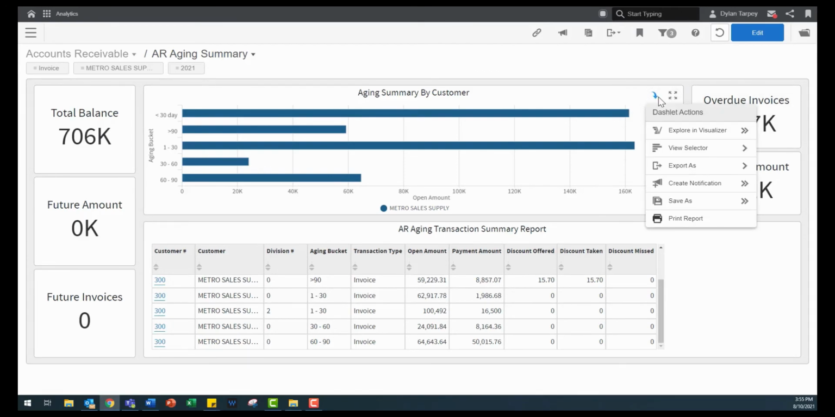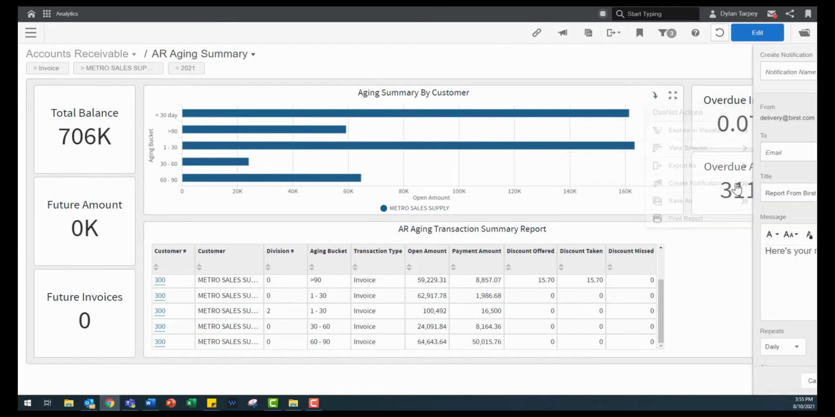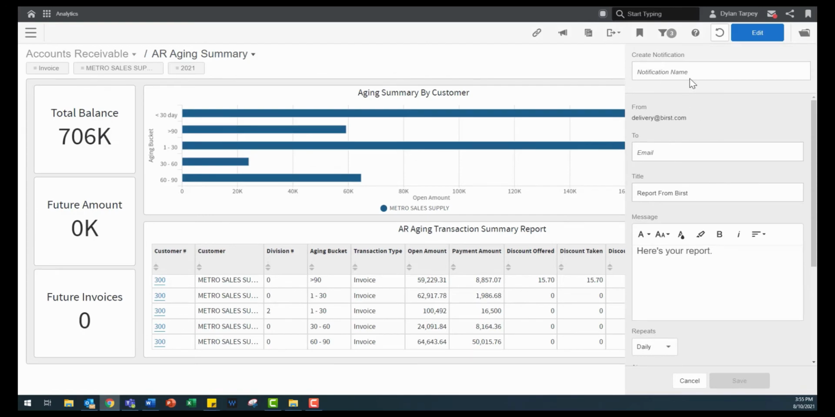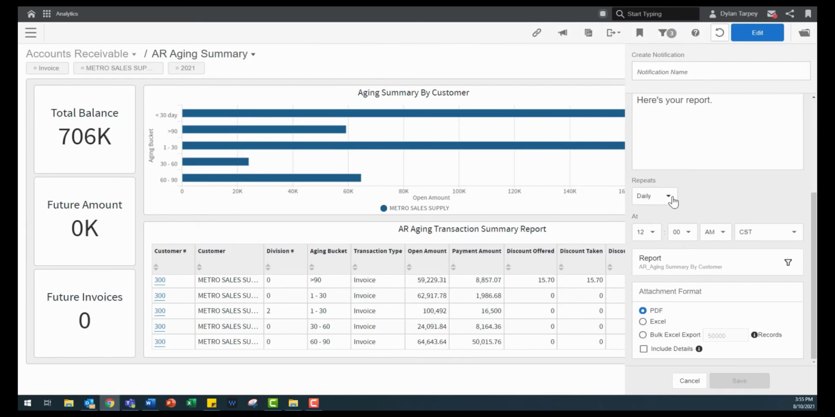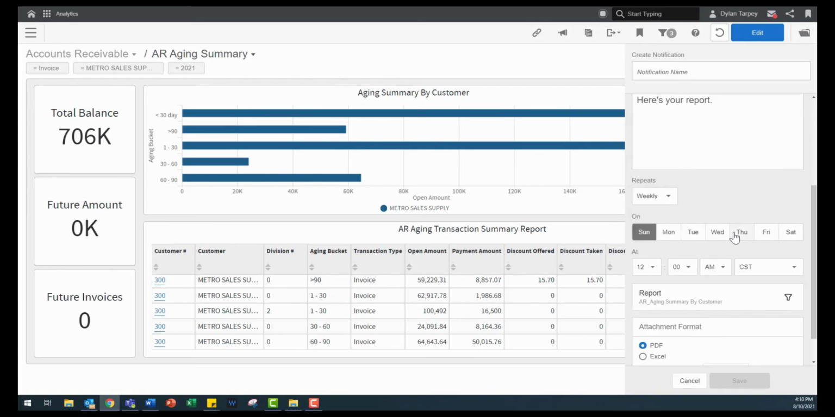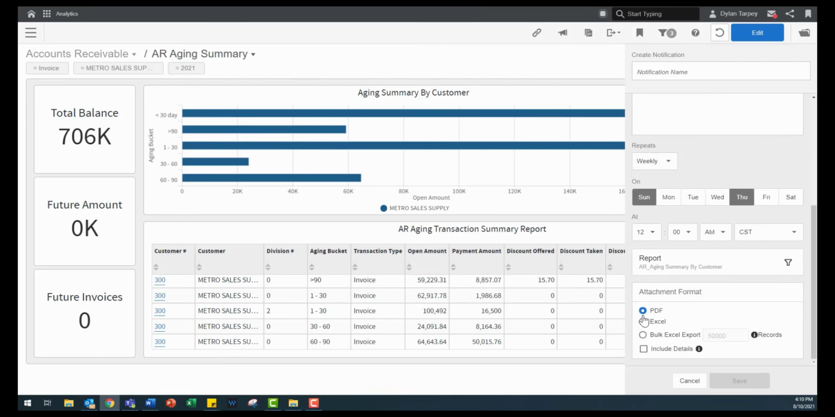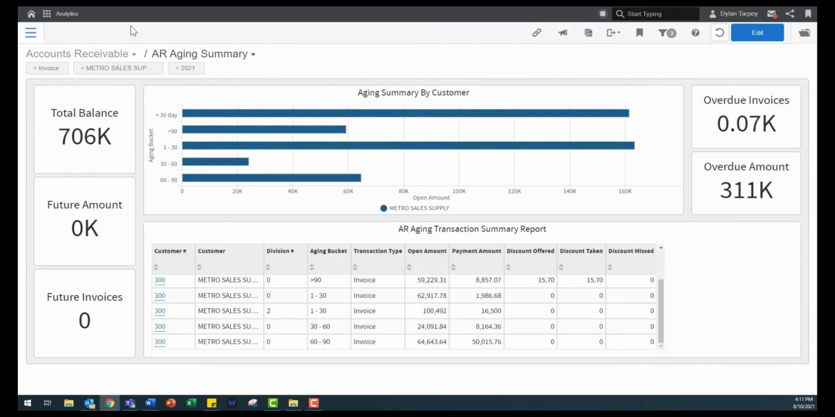Now I can even send out certain reports on a notification schedule. I could send it out to other individuals or myself. I can choose how frequently I need this to be sent out, whether it be daily, weekly, monthly. I can determine what days I need it, the time I need it, even the file format it's going to be sent out. Now this is going to help me better monitor an ever-changing situation to make sure I'm staying on top of things.